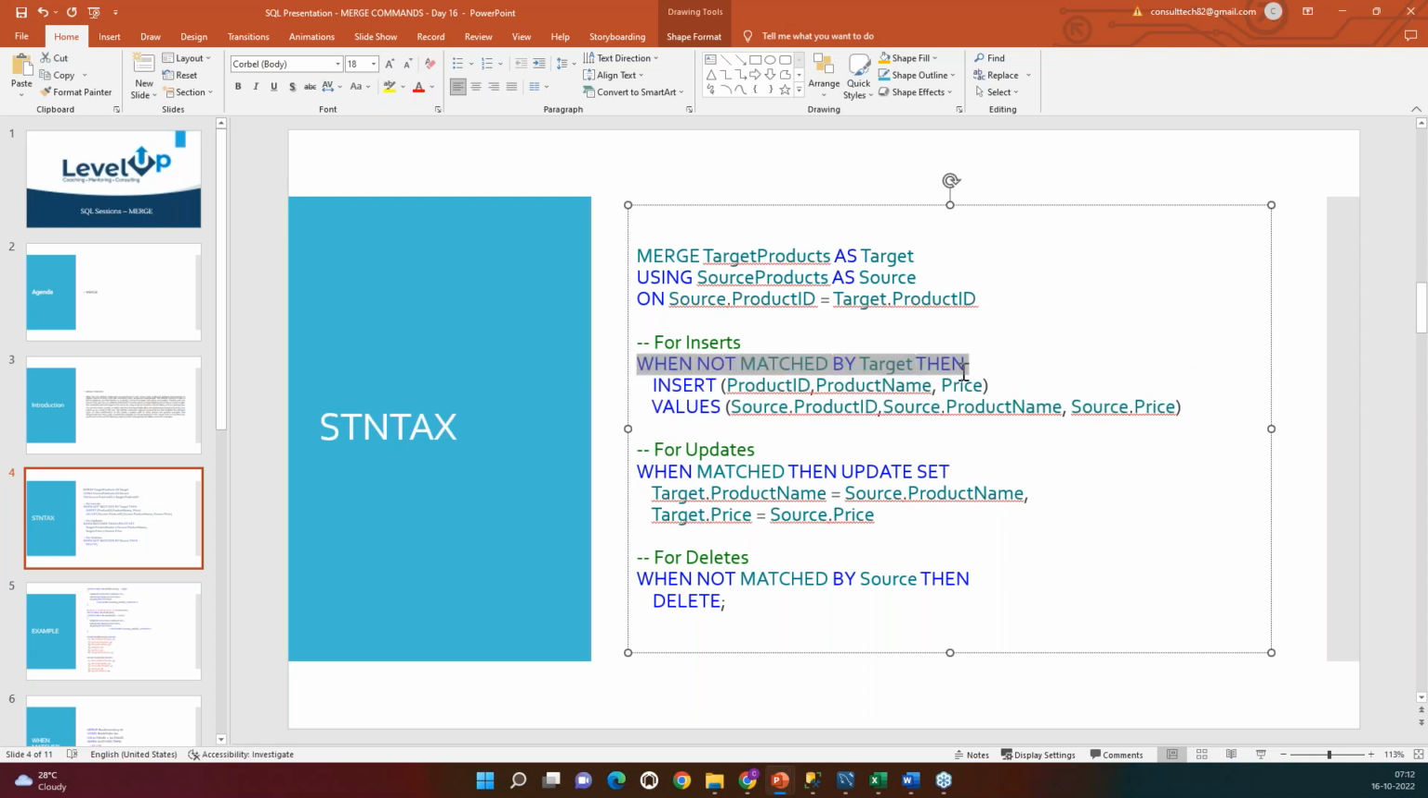When not matched, then you insert some data into the table. When matched, then update the existing data in the table. Just see, when not matched is the clause, when matched is the clause, right? Then update, set the target column name equals to new value, or target column new column name equals to new value. Again, you can write another match.